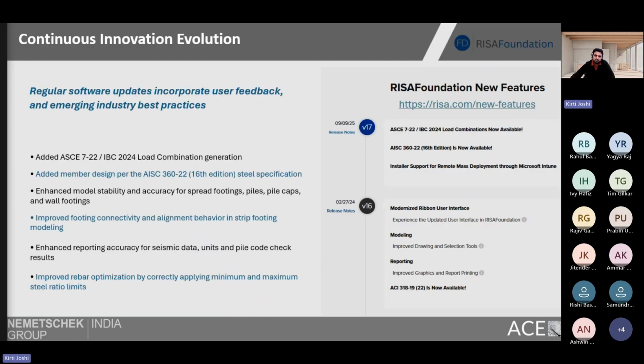The latest version of RISA Foundation is version 17 right now, which was updated in September of this year. There have been some enhancements and corrections made in version 17 as compared to the last version, which is version 26.